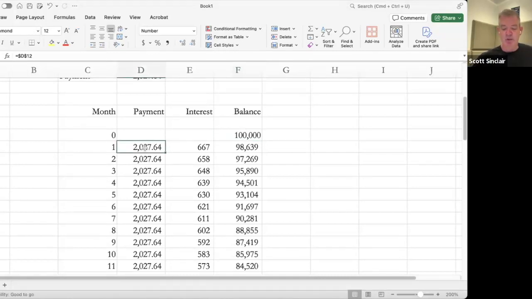Let's say in month one, we make a blended payment of $2,027.64. In there is interest of $667, which is this $100,000 at 8% interest for a month. Okay. And so my new balance is the $100,000 I started with plus the interest minus the payment, and I end up with $98,639 due at the end of month one.